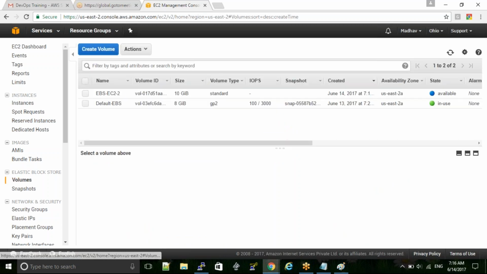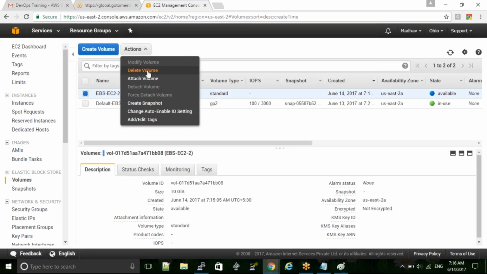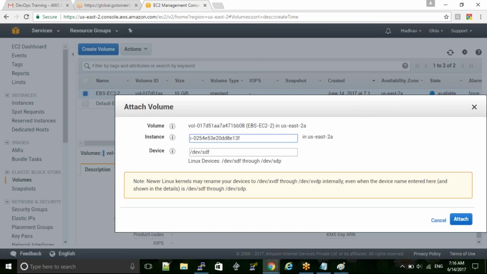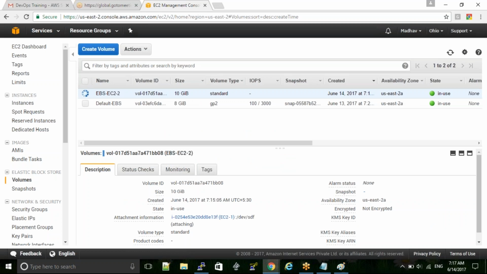I am going to volumes again. You select this, click on actions, attach volume, and instances, you just click on this, automatically it will come. You select it. So in this device, root device, it will be attaching. Click on attach. So whenever you attach this volume to the EC2, the status becomes in use. So we created one EBS volume and attached it to the earlier existing EC2 instance.